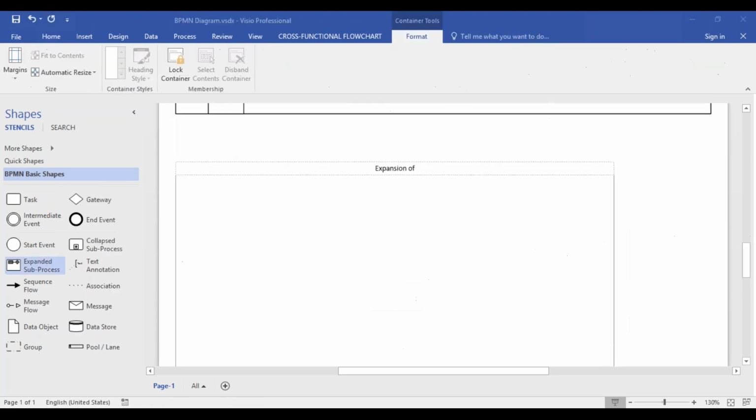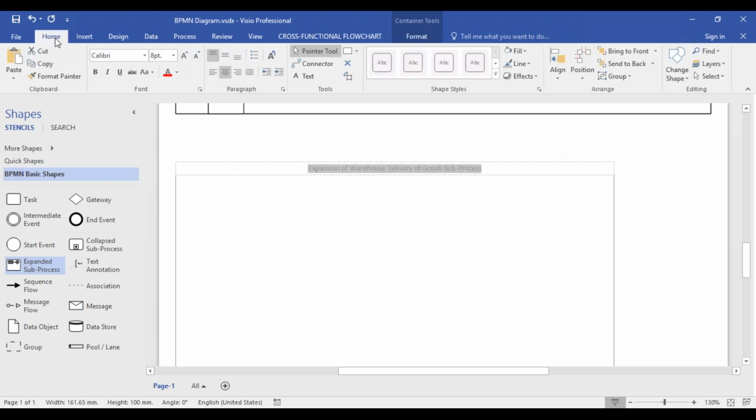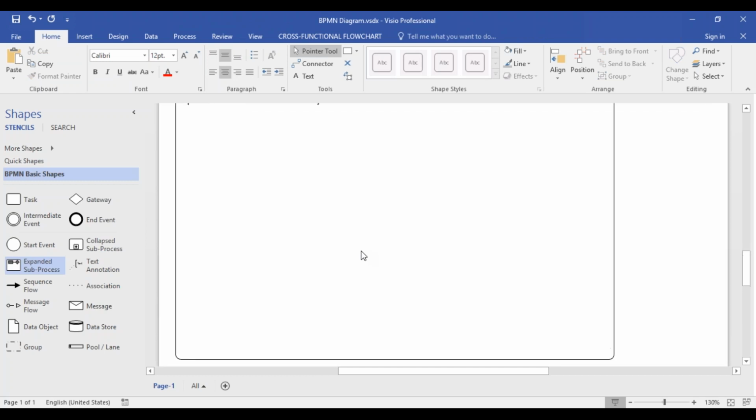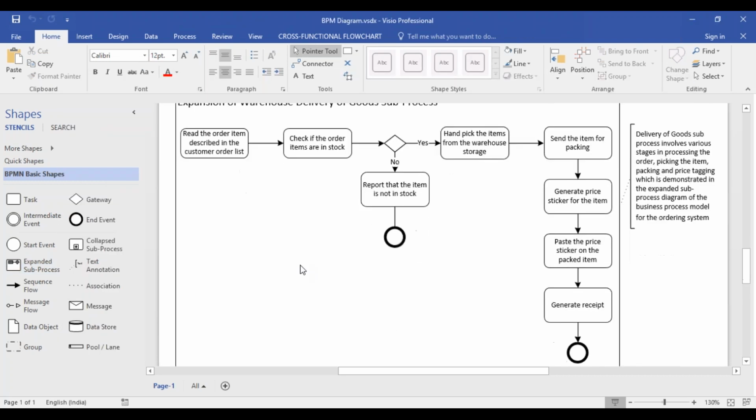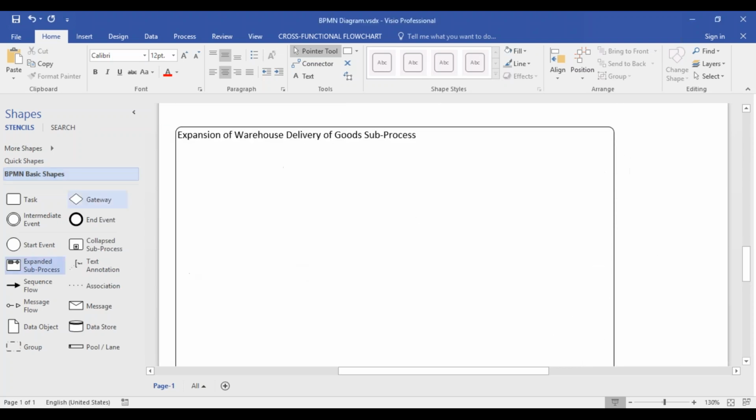of warehouse delivery of goods sub-process. Select that. Click on home. Increase the size as much as you want. Left align. That's all. Now the sub-process is ready. You can add the tasks and other shapes as needed.